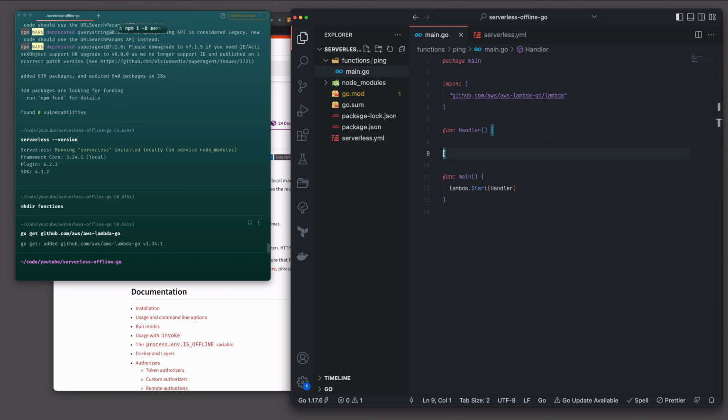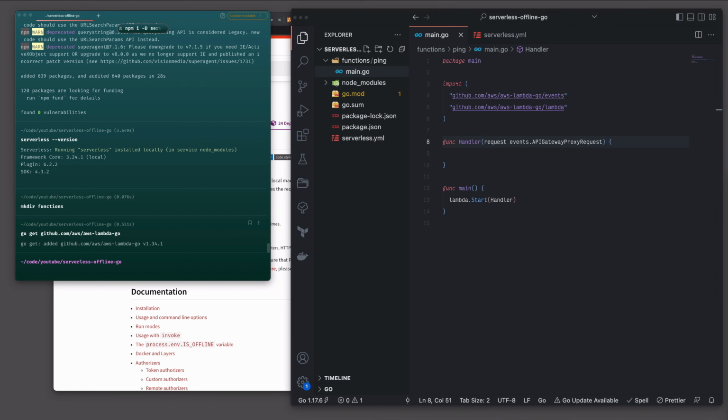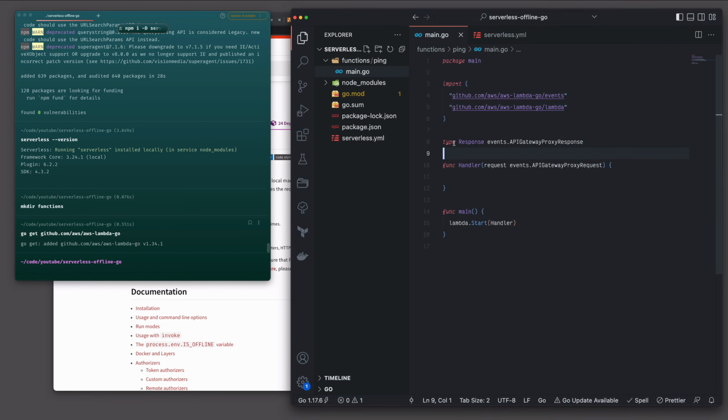Our handler function will receive a request, which is an API Gateway request. I'm going to paste it here very quickly. And the moment I save it, I'm going to get the lambda import, and then the output of the function would be either the API Gateway proxy response or the error. But just before moving there, very quickly, I'm going to create a type because I'm going to use the type quite a few places. So the type is response, and basically what we are going to do here is return response and error.